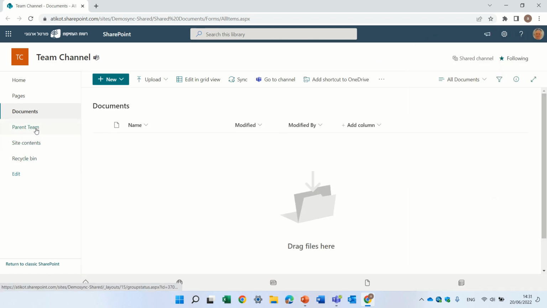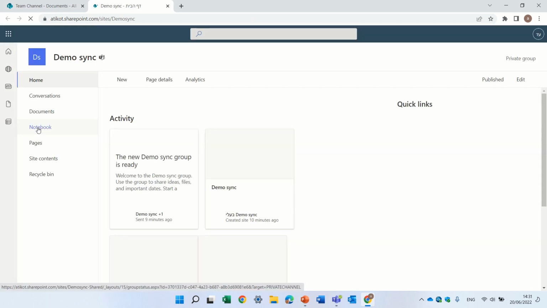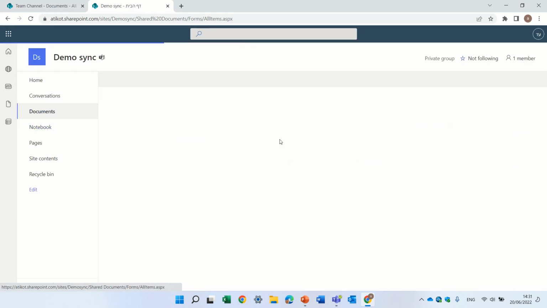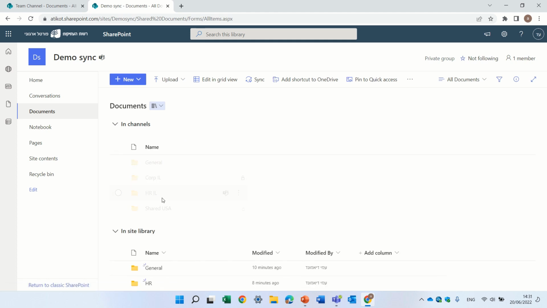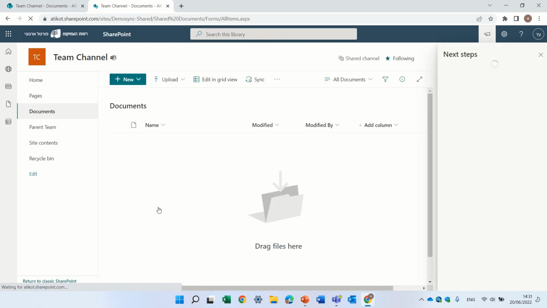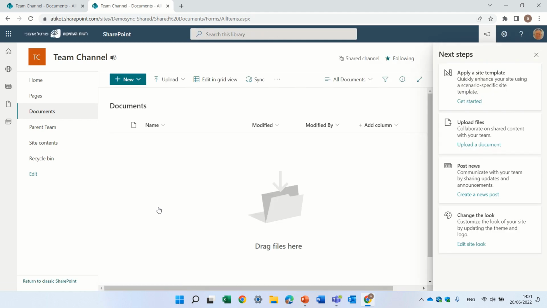Let's go back to the parent. Let's look in the document library. We see that the name has changed over here, but when we go directly, it does not really change it here. You see that the URL is demo sync and then shared. So it created.